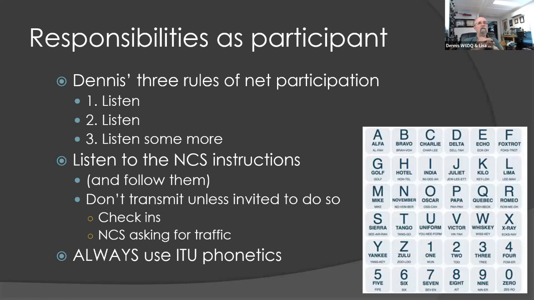If you're on an emergency net, a disaster net, ITU phonetics are very important. And I don't want to tell you how many times on our nets we have to have people repeat their call sign because they don't do it phonetically. Make it a habit. It should be automatic. When you check into a net, use phonetics for your call sign. Just make it a habit every time.